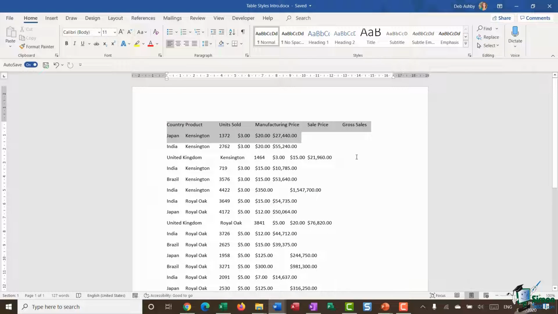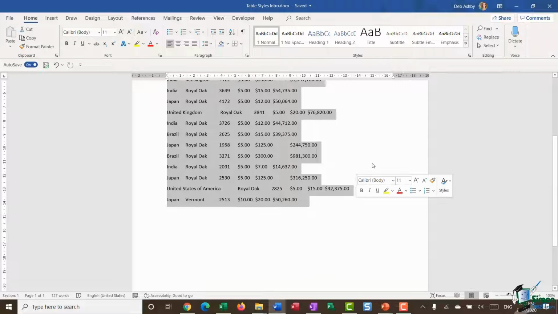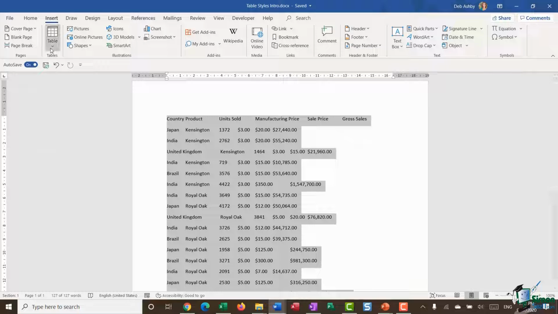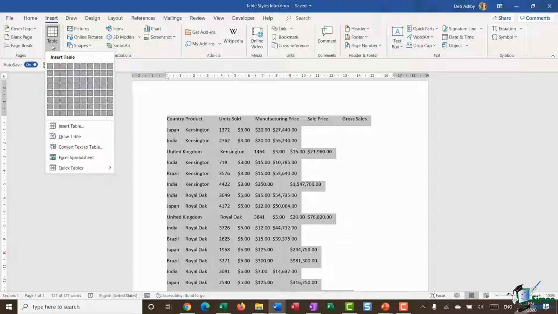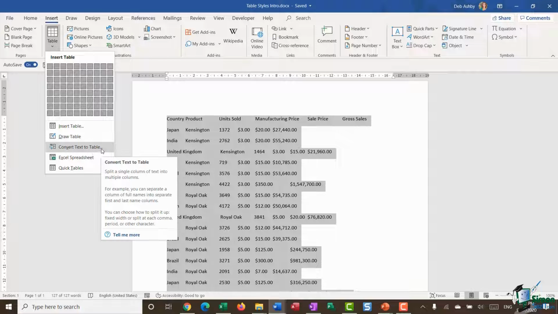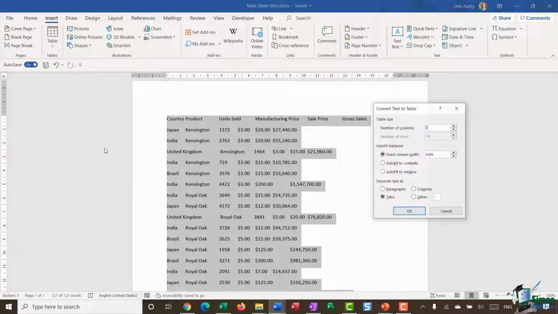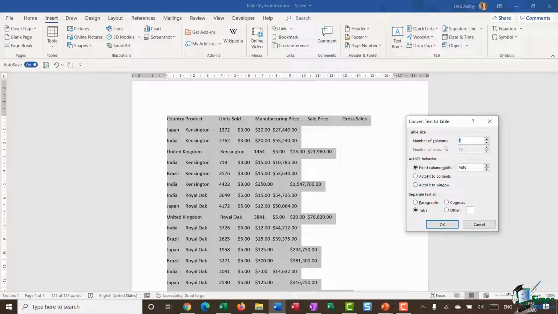So all I need to do is highlight everything. I'm going to jump up to the Insert ribbon and click the lower half of that Table drop down. And I'm looking for this option here, Convert Text to Table. Essentially what it does is it looks at my data, it looks at where I have those tab spaces, and it tries to work out how many columns and rows I'm going to need. So it's worked out that I need 7 columns, so that would be right: country, product, units sold, manufacturing price, sale price, and gross sales. And it's worked out that I also need 18 rows.